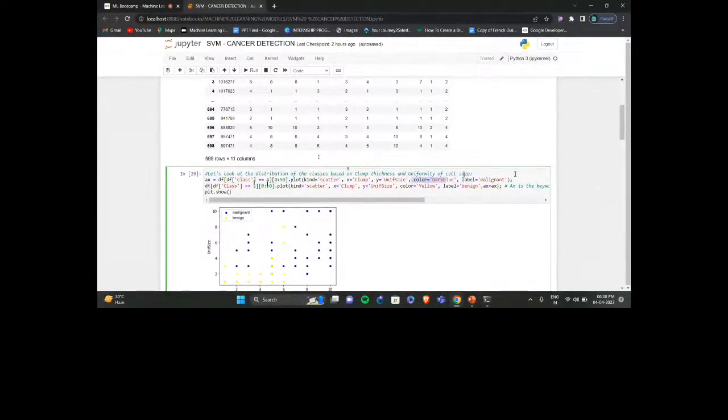Then again we have a separator in between them, that is this colon, and then we start with a different class. Now we want to plot class of 2, the numerical class of 2, that is now benign cells. Here it should be the same as that of the malignant cells. Similarly we are using the plotting method, kind is equal to scatter, x is equal to clump, y is our uniform size, and we are putting it into yellow color. Label is equal to benign.